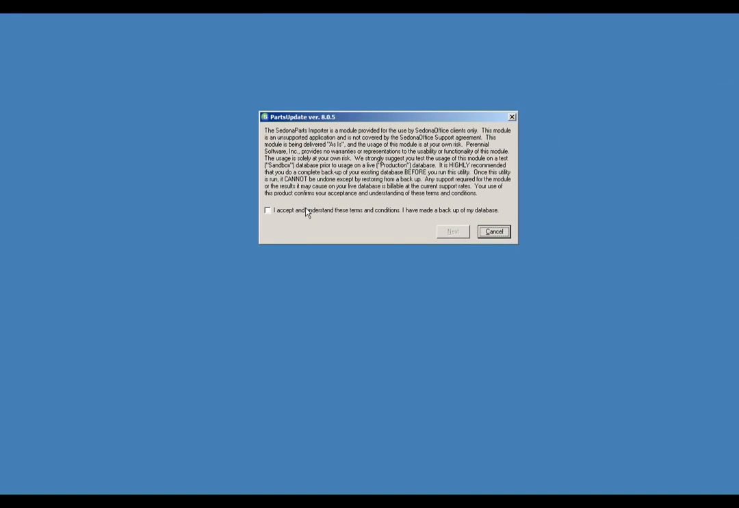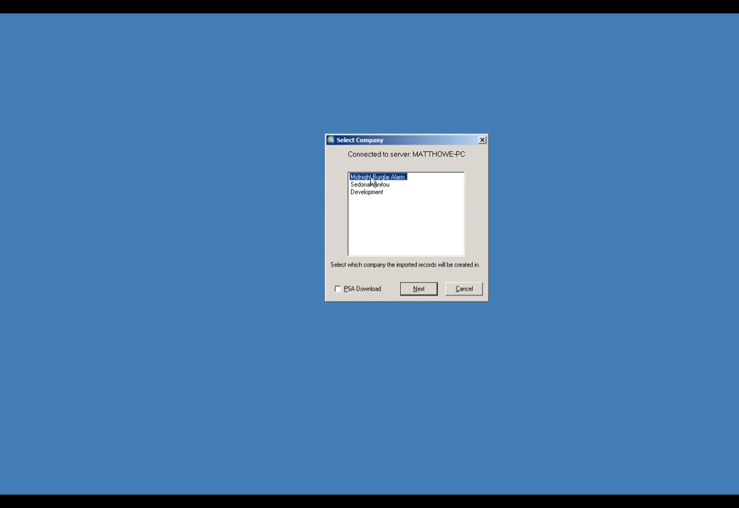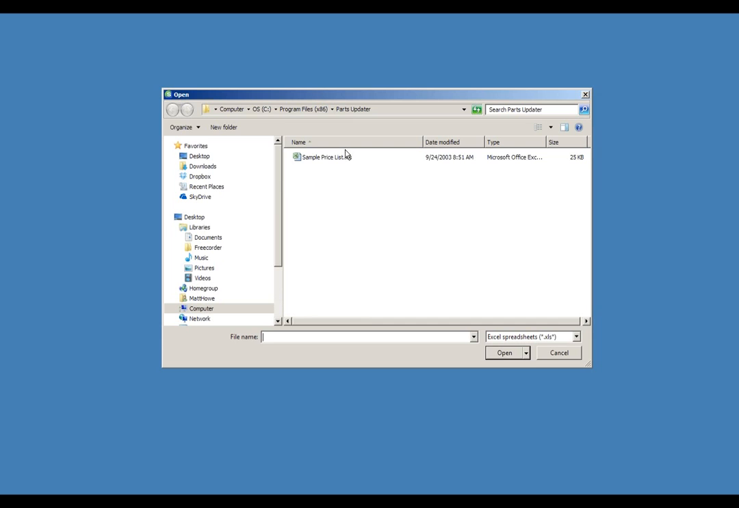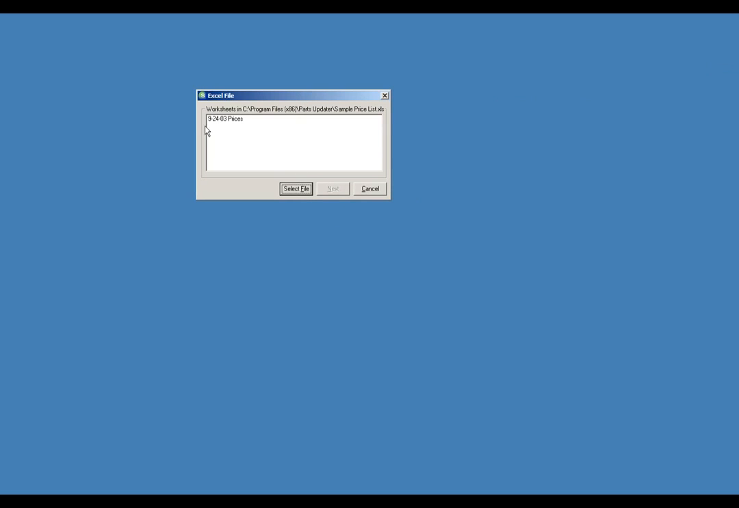Okay. I'll show you real quick. This time I am not going to check PSA because I'm going to use a spreadsheet. And the first thing it does is ask me for a spreadsheet. This sample price list is way outdated, but it comes here so you can see how it looks. All right, so I'm going to open up that sample spreadsheet. And then when you open a spreadsheet, it asks you which tab of that spreadsheet you want to use. As you can see, that was from 2003.